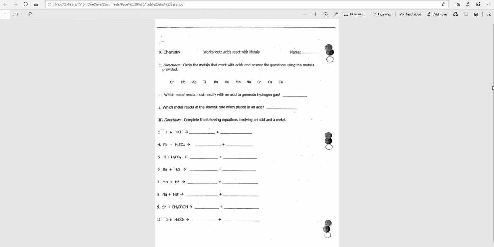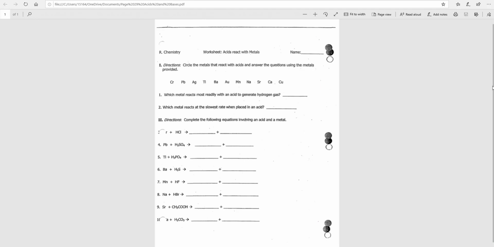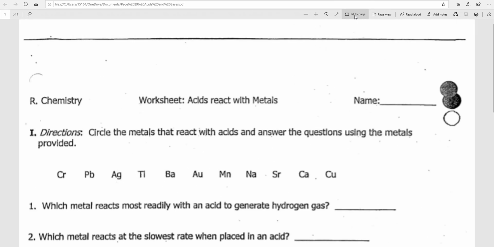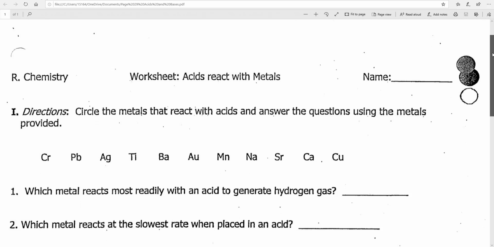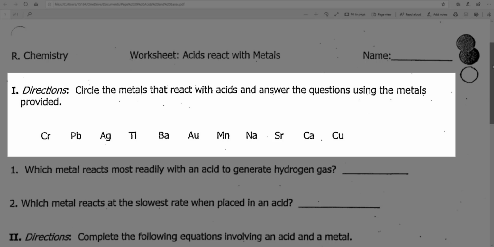Hi, everybody. So I am going to give you a really quick rundown on how to do the problems on page 29, which is your acids reactions with metals assignment. So let's just take a look at the individual sections. There's a Roman numeral 1 section and a Roman numeral 2 section. Let's look at Roman numeral 1 first. So it says, circle the metals that react with acids and answer the questions using the metals provided.